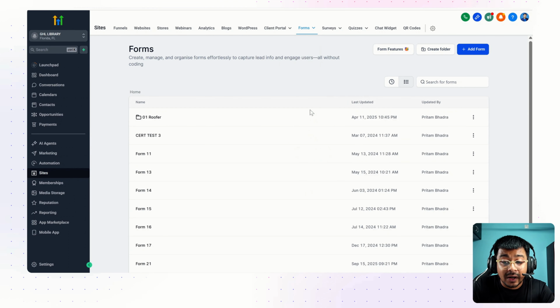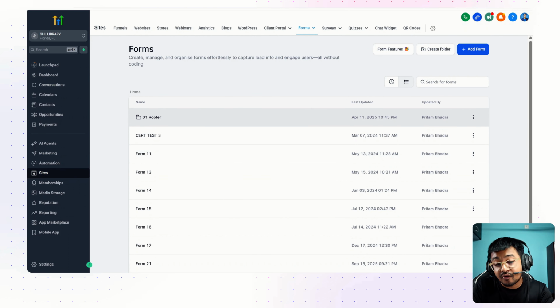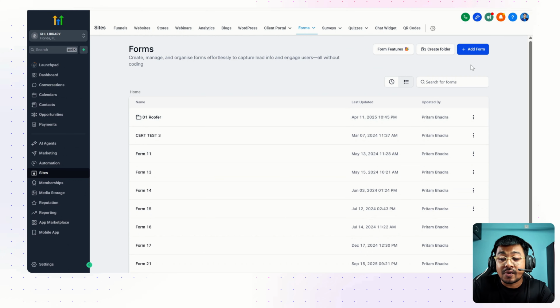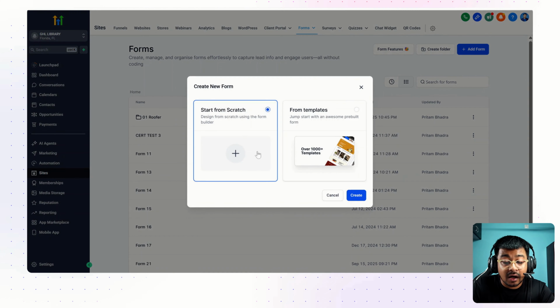The moment you click on Form Builder, this is where you're going to see all your forms. As you can see, I have plenty of forms in my Go High Level account. So I'm going to click on Add a Form here. Let's click on adding a form. Now there are two ways of doing it. You can either build it from scratch or you can use a template.